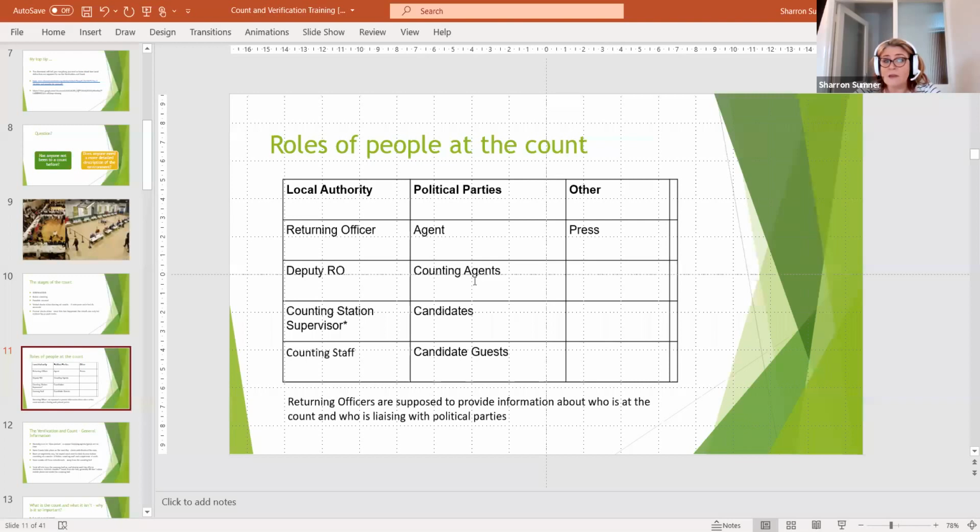You'll have the agent there from political parties. You'll have counting agents, candidates, and candidates' allowed guests. You'll also see press there sometimes. Returning officers are supposed to provide information about who's at the count and who is liaising with political parties. They're supposed to give you that in writing at the start of the count or even before if they can. And you have a right to request that information.